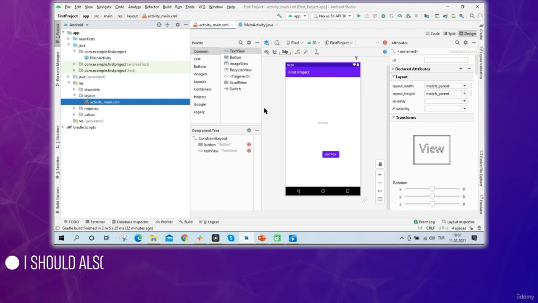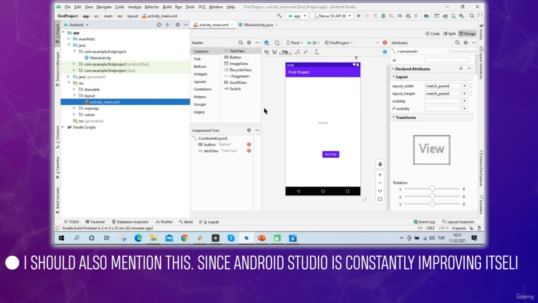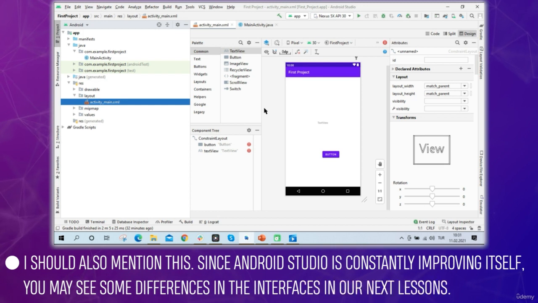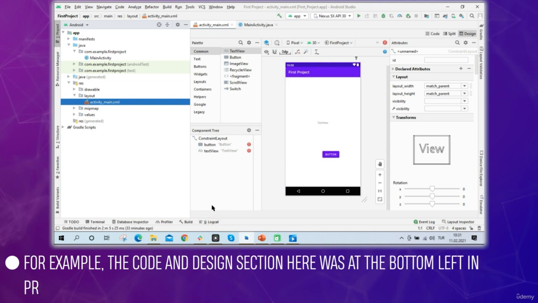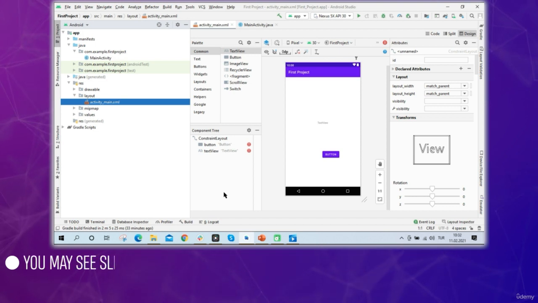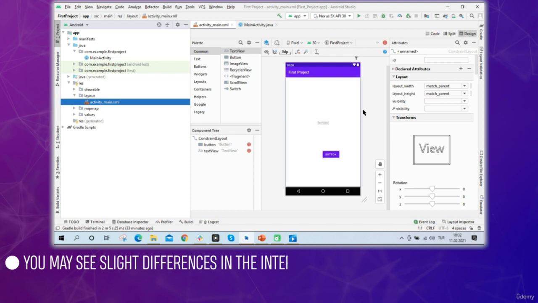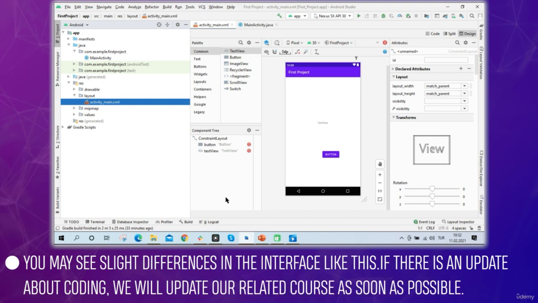But before we end here, I should also mention that since Android Studio is constantly improving itself, you may see some differences in the interfaces in our next lessons. For example, the code and design section here was at the bottom left in previous versions, and this split option wasn't even available. So you may see slight differences in the interface like this. Not a big deal. If there is an update about coding, we will update our related course as soon as we can.